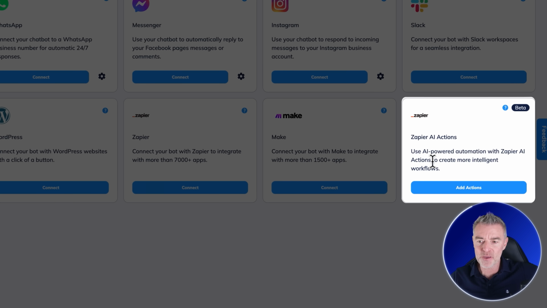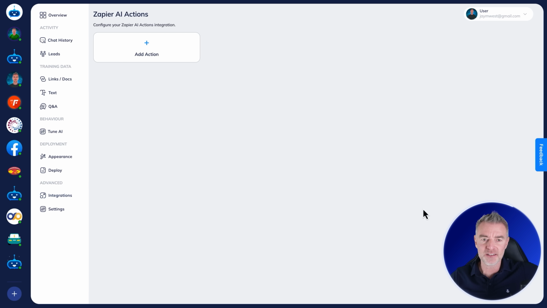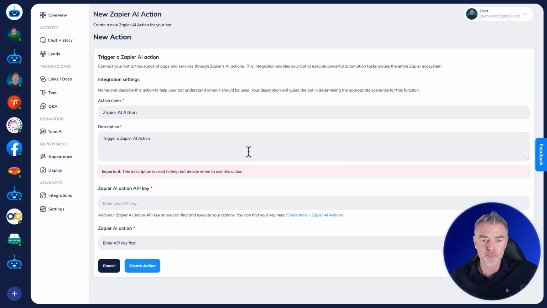But this one, the Zapier AI Actions, this one is a game changer, because what you can do is just click Add Action, go and hook this up to your Zapier account, and now you can have your chatbot interact with any of 7,000 different apps, some of which you may be using, such as Gmail, for example, or Google Sheets, or Salesforce, or HubSpot, or any of these type things. WooCommerce, Shopify, whatever you're using, your chatbot can now interact with those tools. So, for example, you could have it create a ticket in Zendesk or something like that. Or, yes, submit a lead to ActiveCampaign.